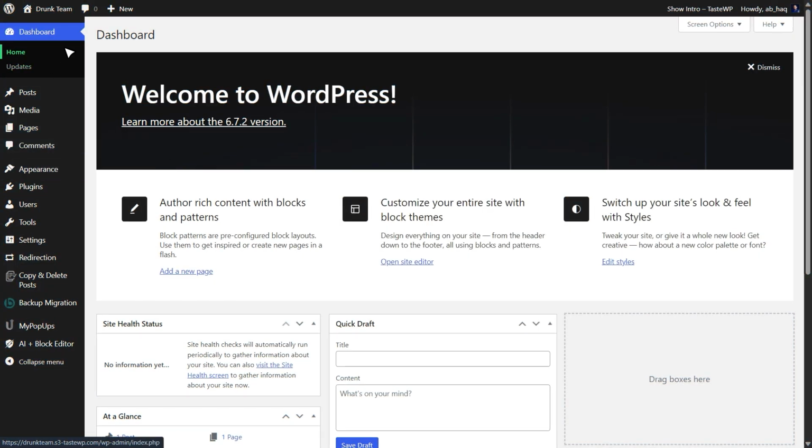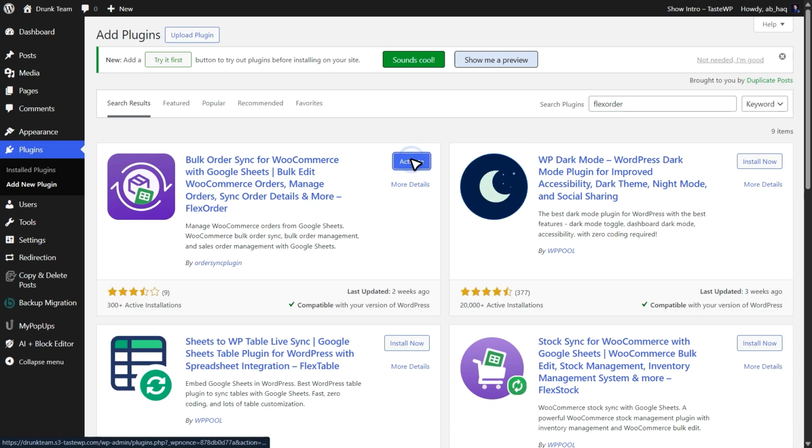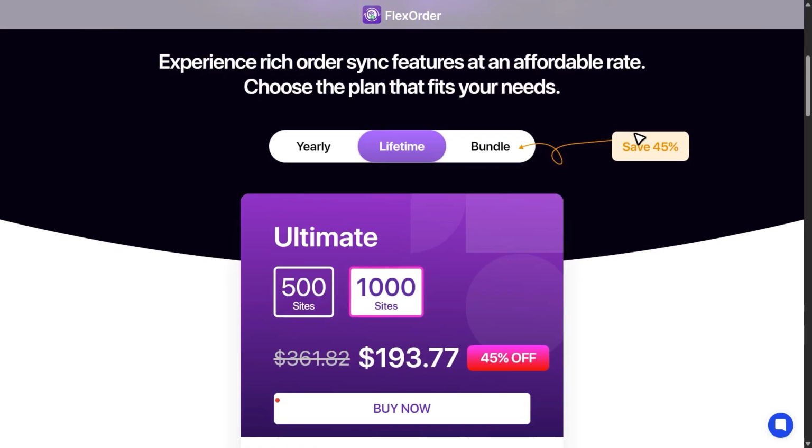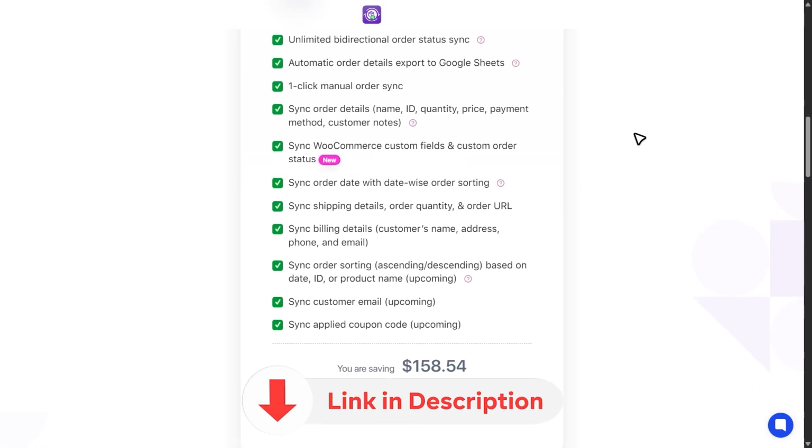To get started, go to the plugins section in your WordPress dashboard, click on Add New, and search for FlexOrder. Install and activate the plugin. To access the feature for showing products in separate rows, you'll need to upgrade to the Pro version.